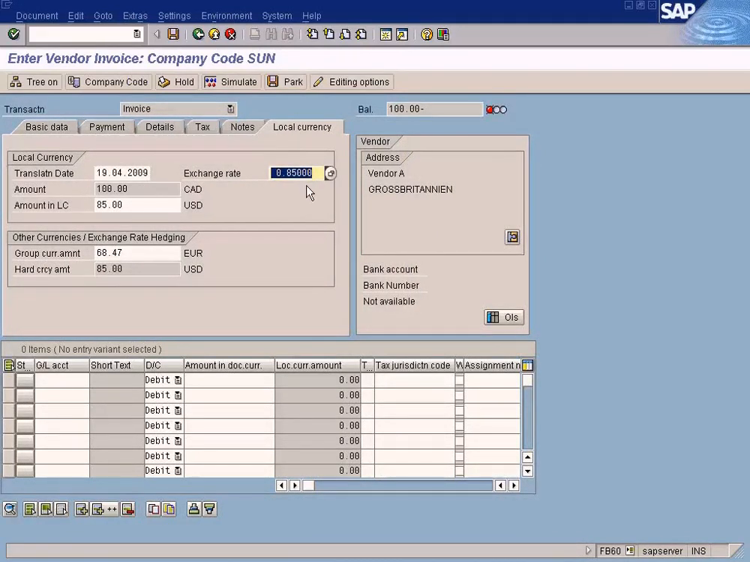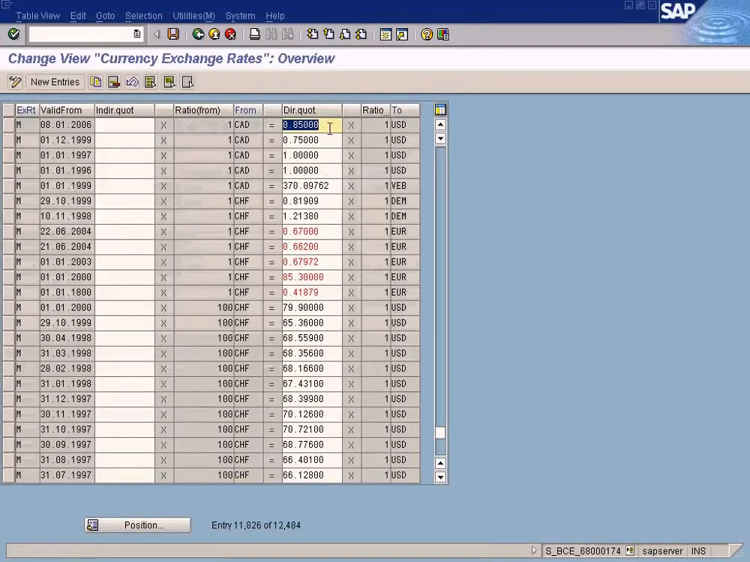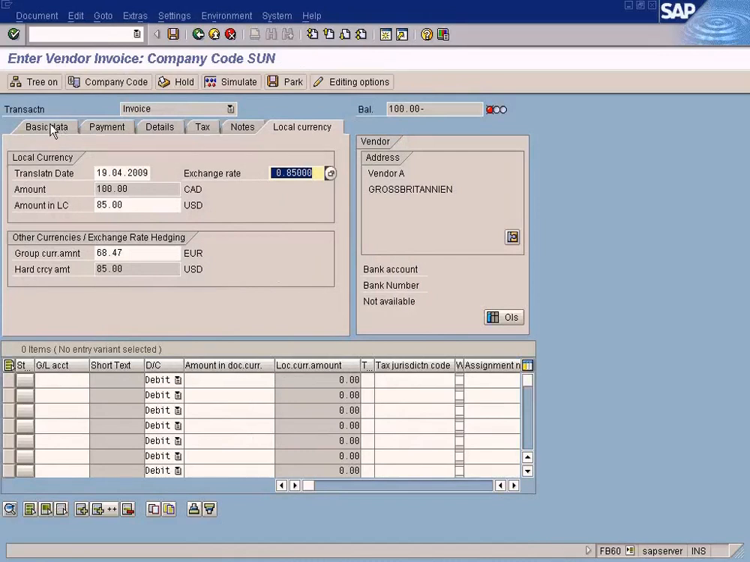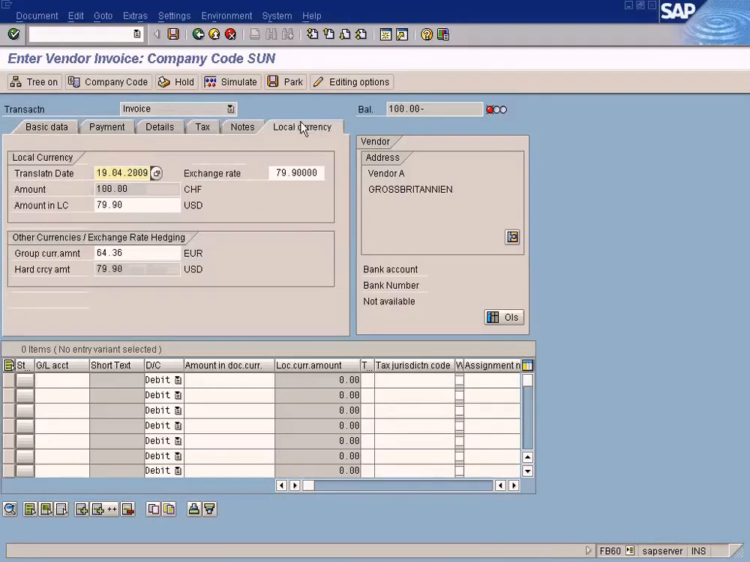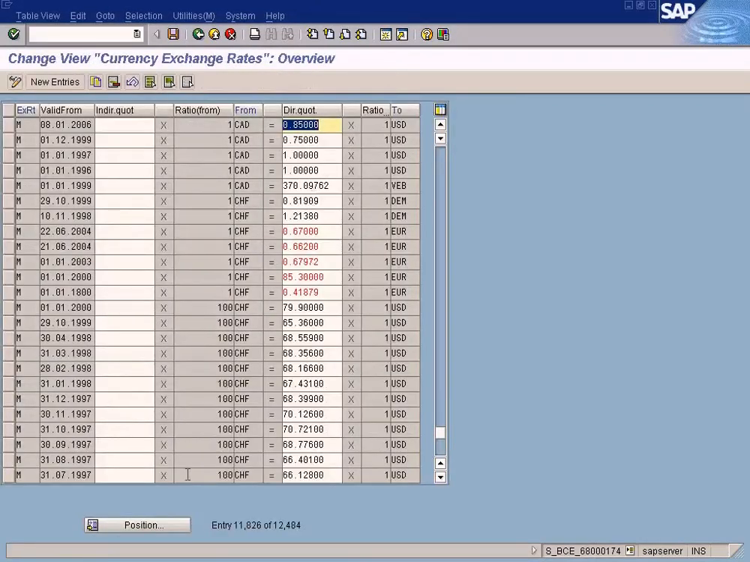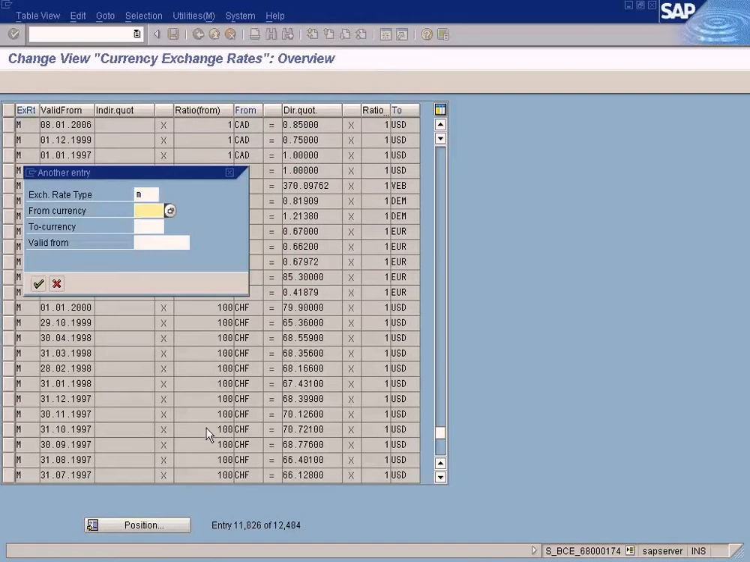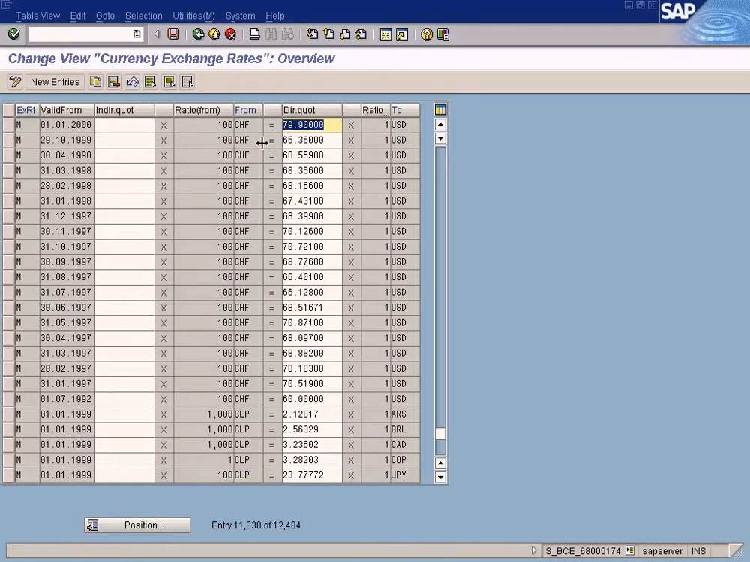You can also maintain it in the reverse way. See, Canadian to USD, so this rate is shown there. If I maintain in Swiss franc, let me change to Swiss franc and see which rate is taken. 79. Let me just confirm this: M, CHF to USD. Yeah, see this? Good. The latest rate is the 1st of January 2000.